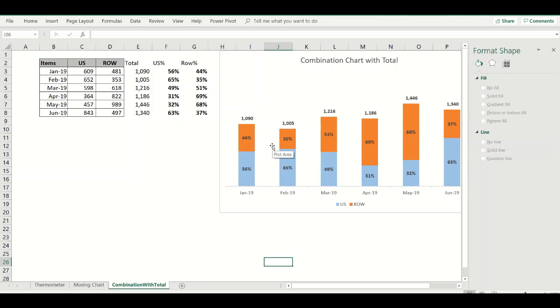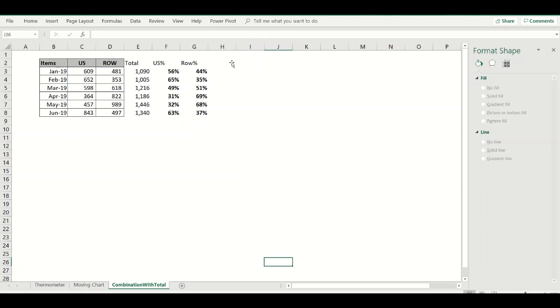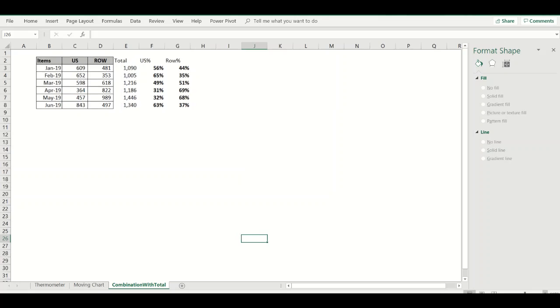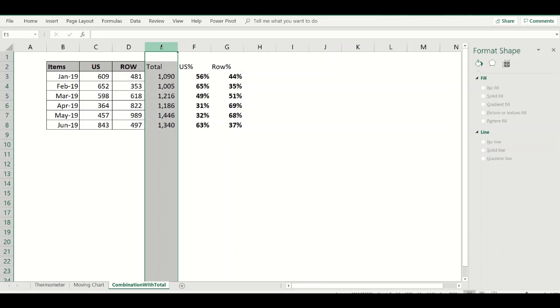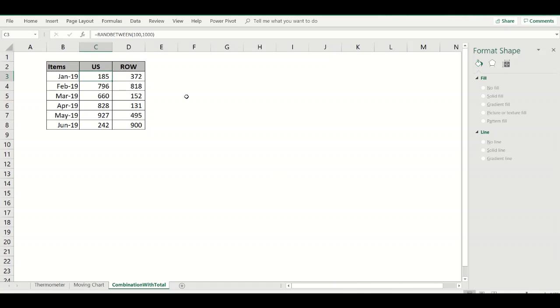So how do we create this kind of an output? So first let's start. I will delete this icon for now, and let me just increase the size. So to start with, normally we will get the data like this. We have months, then we have US, and then we have rest of world.